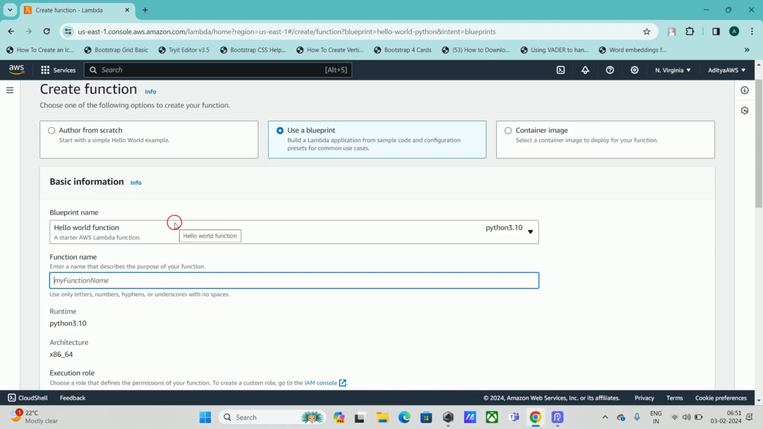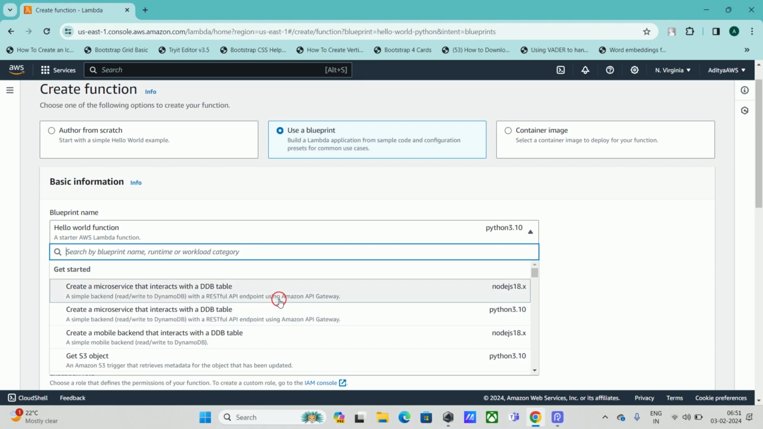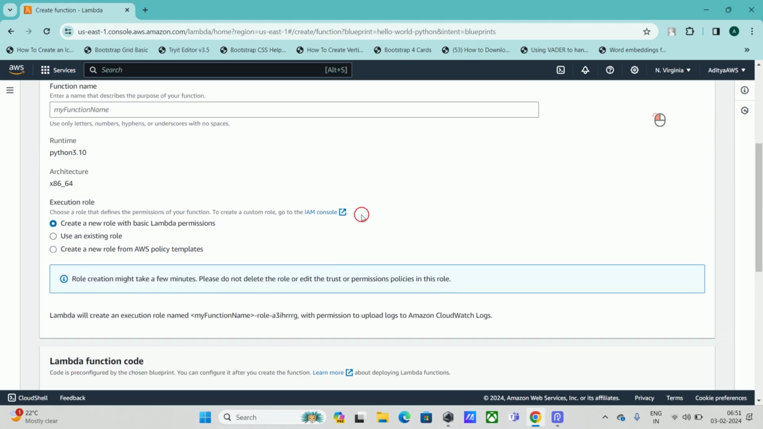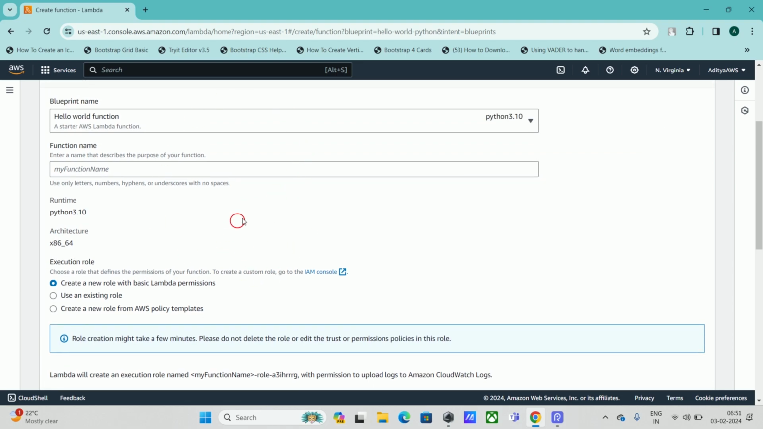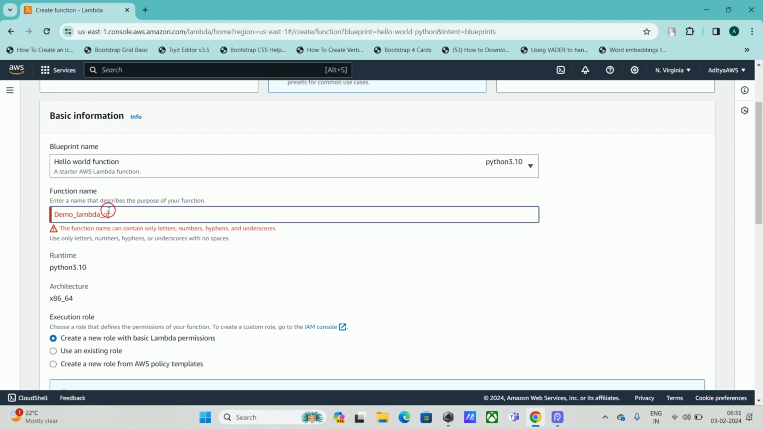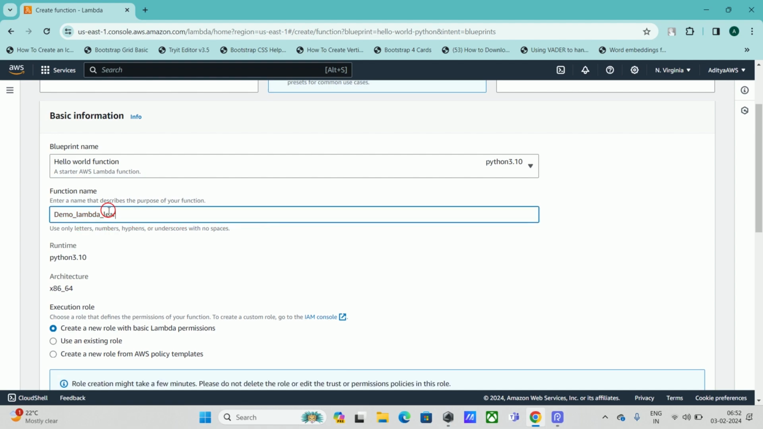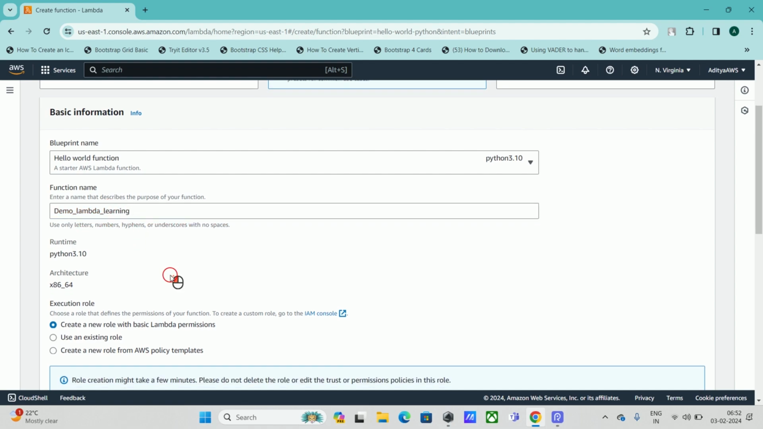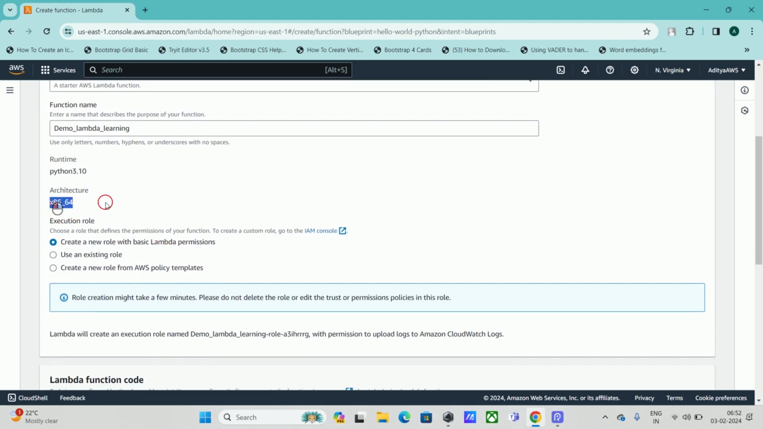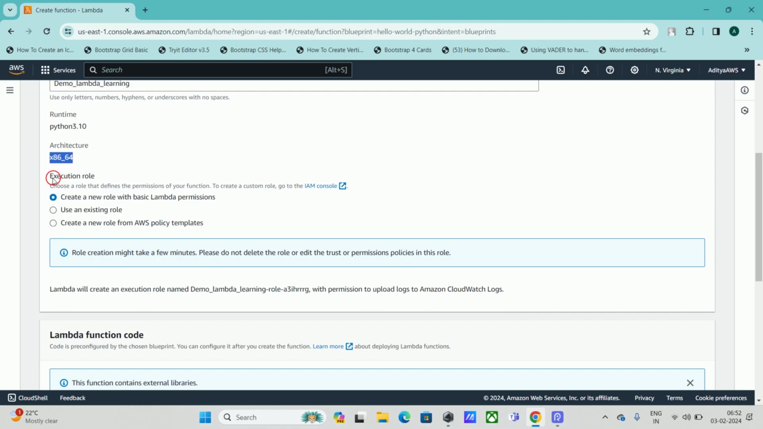So for basic blueprint, the Java application is not available here. It's searched everywhere. So that's why for basic blueprint, I'm using Python. So it's configured for Python 3.10. Okay, function name. We can give some function name. Demo lambda learning. Okay, and it is using Python 3.10 runtime, and this is the architecture 64-bit and execution role.